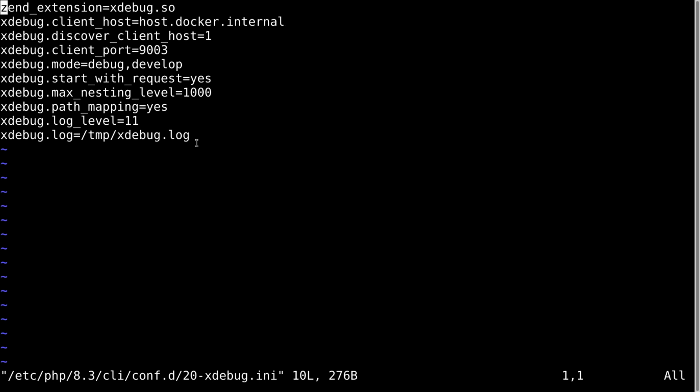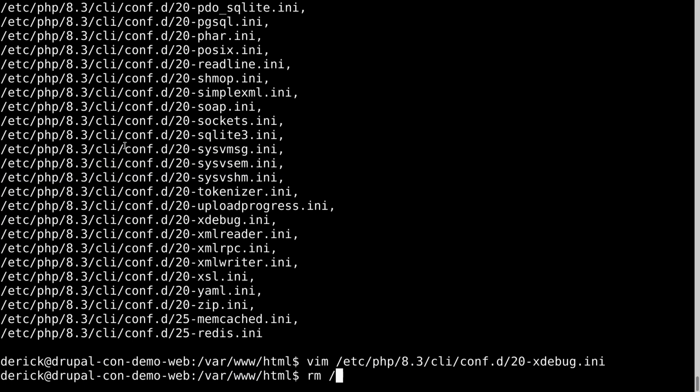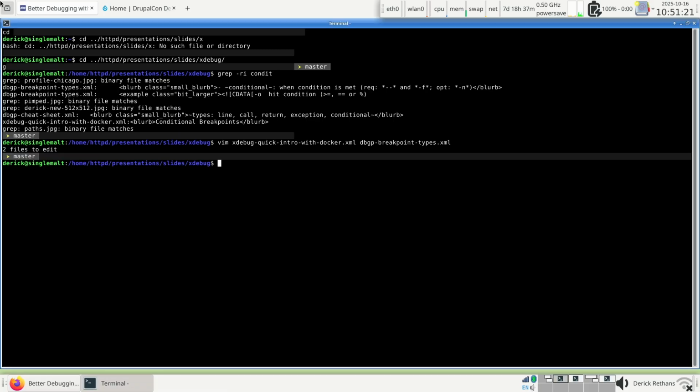So there's a few changes that I've made in here. So I could basically copy the standard one but added these 3 lines. Because the path mapping that I showed you is still experimental, you need to turn it on. And then I set the log level to 11, because I like 11. 10 is fine, but anything higher than 10 will work. And there's also this tmp/xdebug log. So I will delete that file, because there's a lot of things in there now.